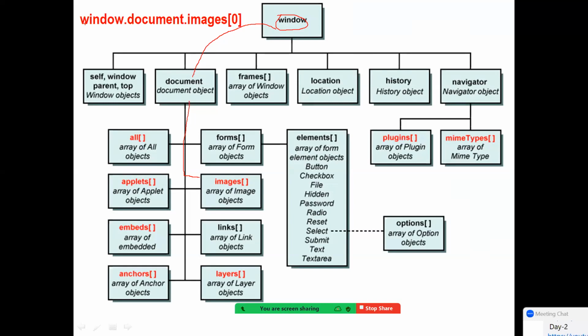See the hierarchy and tell me how we can access a button inside a form. We have window. In window, we have document. In document, we have forms. Forms is an array. In our page, how many forms are there? 2 forms are there, one register, one login. If I want to access the second form, then 1. If I want to access the first form, then 0.